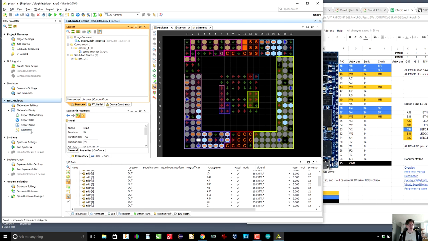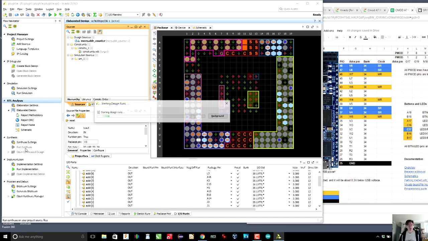Great. So let's go to report DRC and see what happens. DRC is the design rule check. So we want to make sure that we didn't do strange things like connect inputs to inputs or outputs to outputs. So we're just going to run this and no violations found. That's awesome. So once we've done that, we are going to run synthesis.